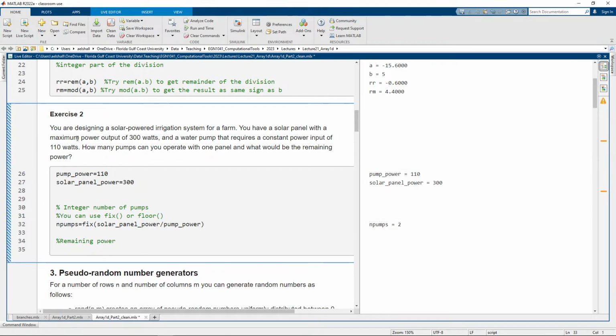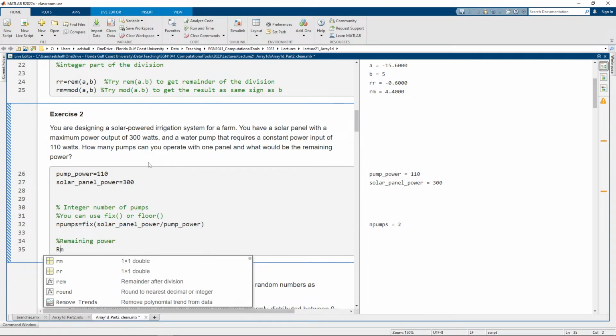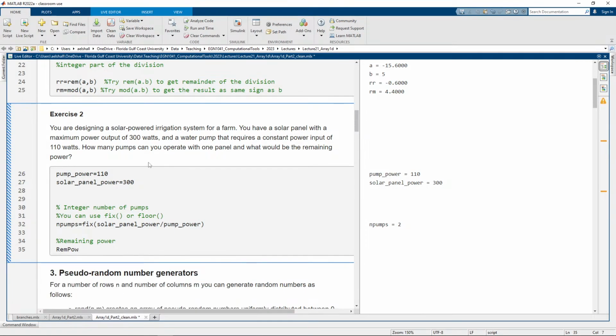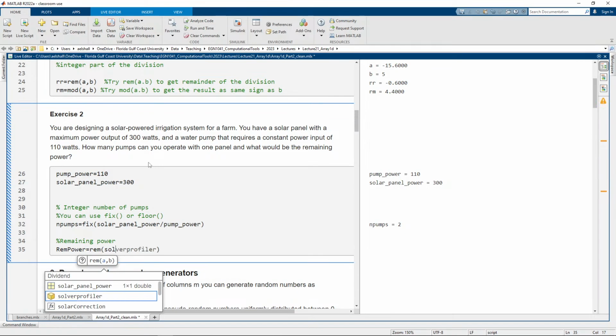And now I want to find the remainder of the division, like how much power will be available if I want to use it for some other application. So we can say the remaining power, and for that you use the remainder function. So basically you are dividing the solar panel power by the number of pumps which you have.